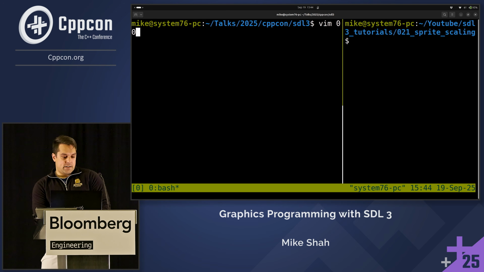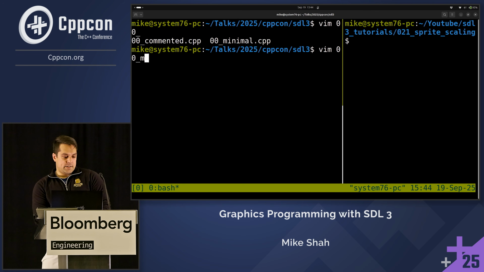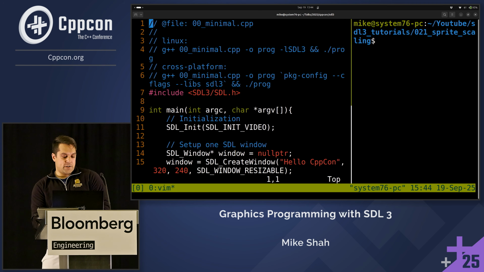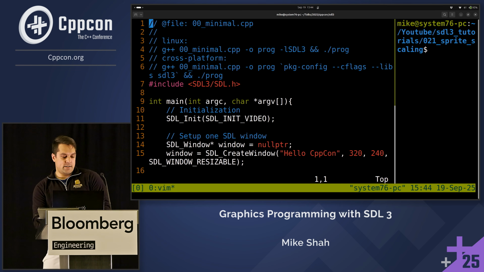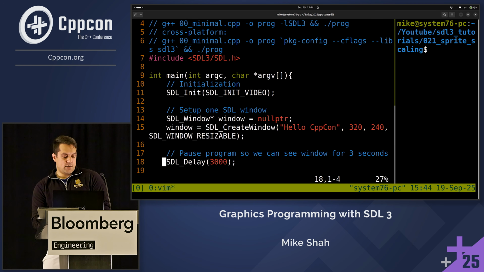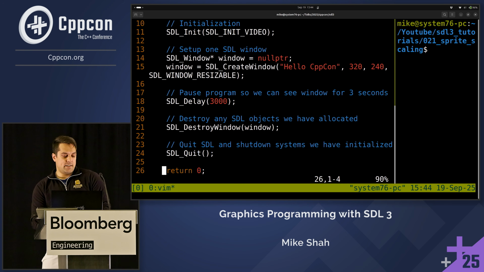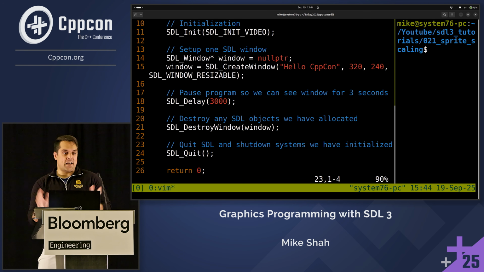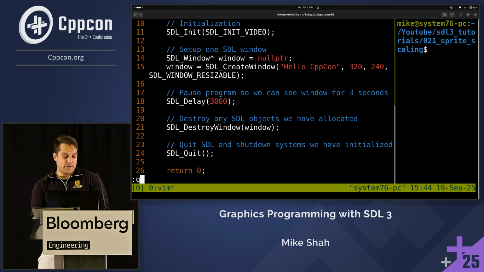Let's see here. So here it is. I'll just show you the minimal version to get rid of some noise here. So we initialize SDL. We create a window here. We're going to delay for 3,000 milliseconds just so we can see something. And then I'll destroy the window and quit. Okay, so that's it. It's just going to pop up a window for 3 seconds.